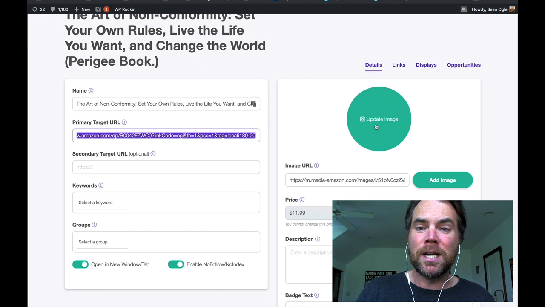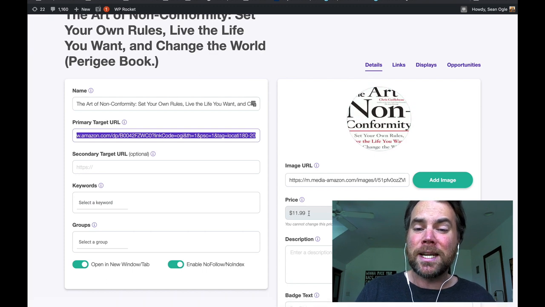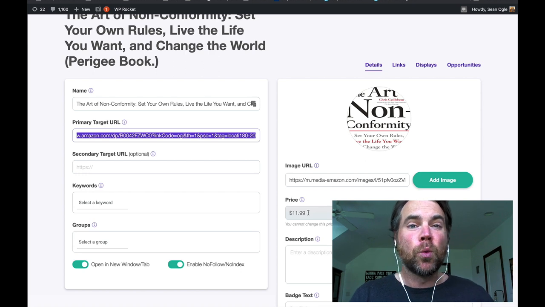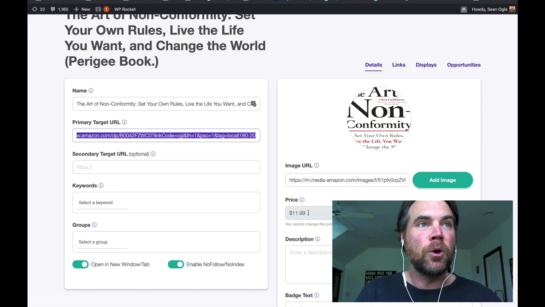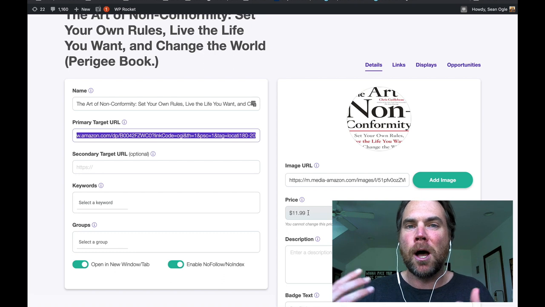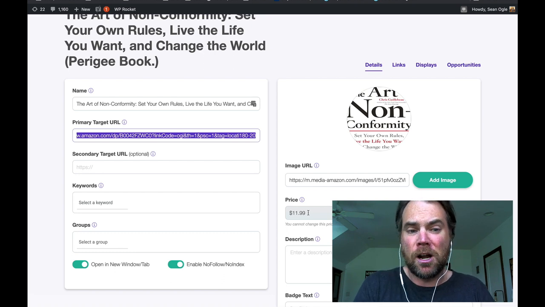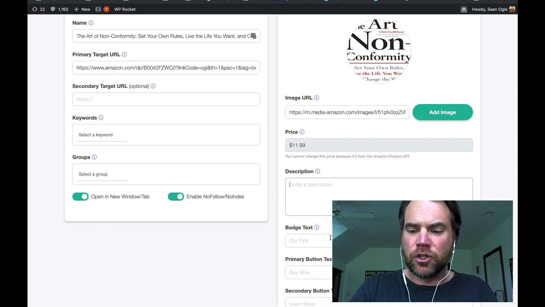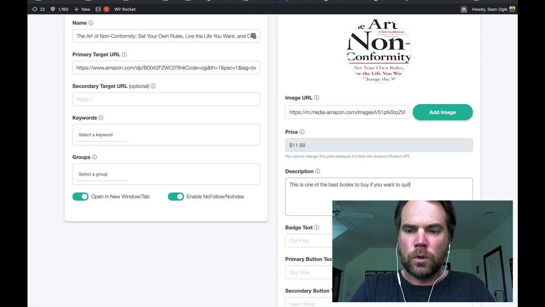You can see that it brings in the image and the price of the product, and it's gonna update the price every 24 hours. So you don't have to worry if you post this 2 years from now, you don't have to constantly be going back and updating the price. It's already there in your display box if you show it. So let's say I'm gonna add a quick description. This is one of the best books to buy if you want to quit your job and start a lifestyle business.